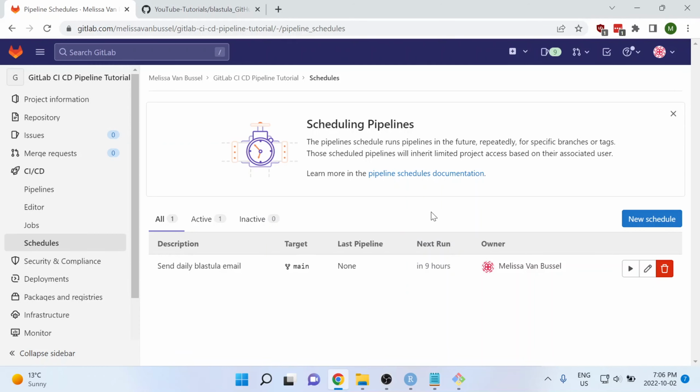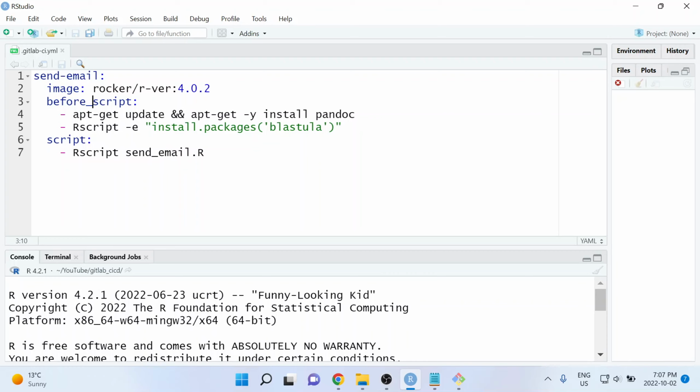We used this pipeline to run an R script every morning that sends an email using Blastula. But sending automated emails is definitely not the only use case for GitLab pipelines or GitHub Actions. For example, another really common use is for web scraping. In today's video, we learned how to run an R script on an automated schedule using a GitLab pipeline.